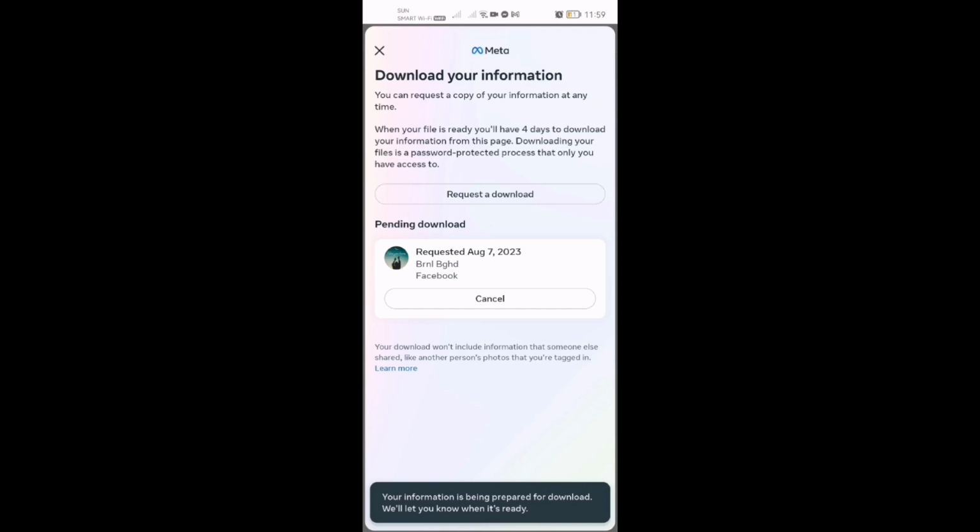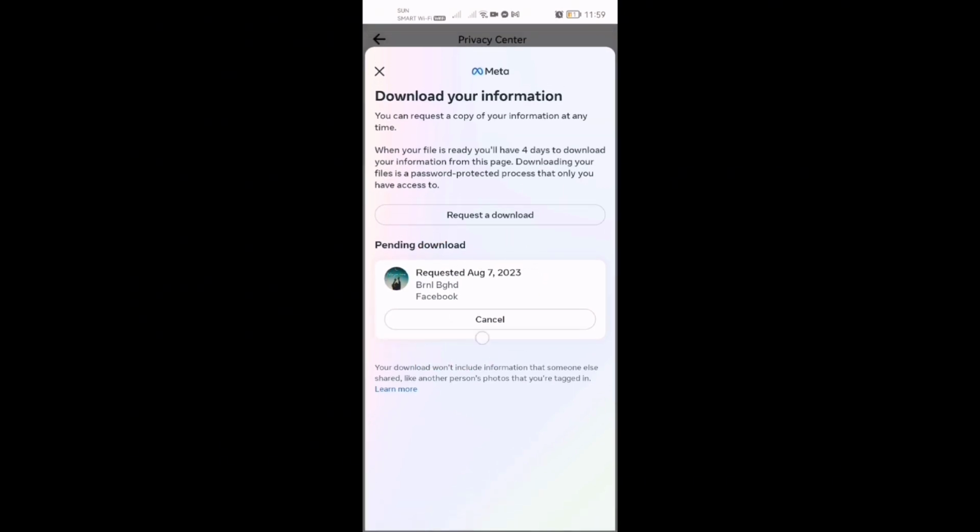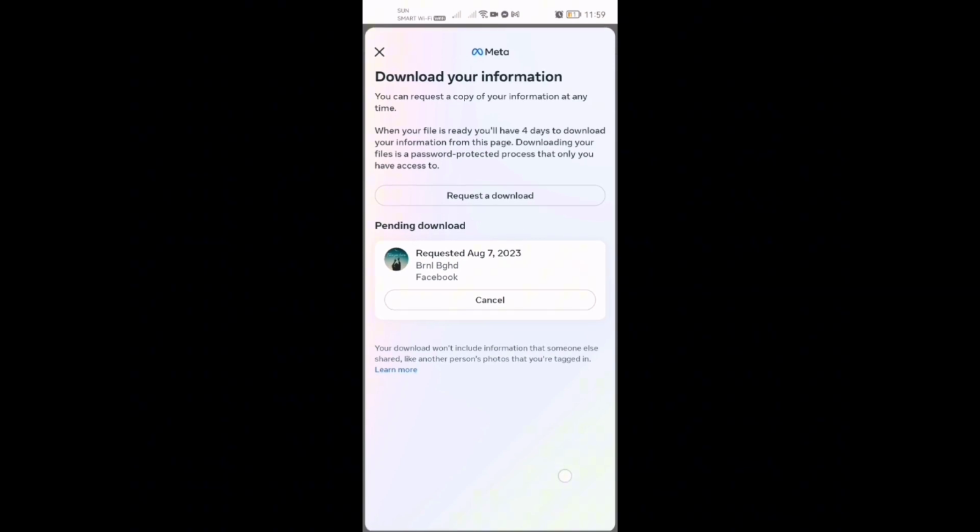Now after a couple of days, your requested copy of information will be ready. All you need to do is download it to your device. After downloading it, you need to open it and extract it, and you'll find the chats and conversations there with all of the messages, including the deleted ones.